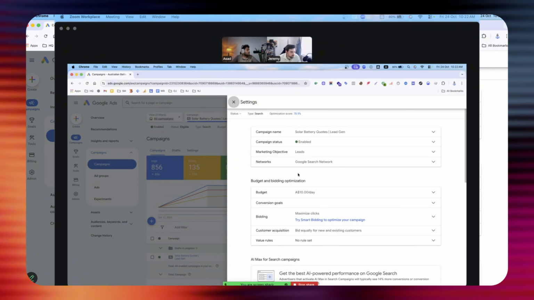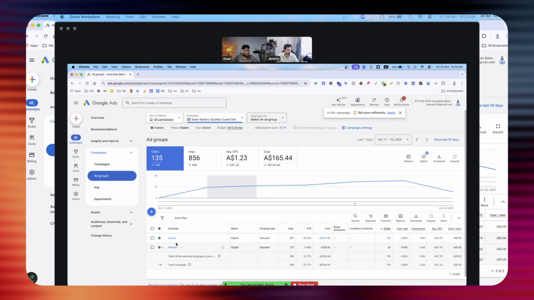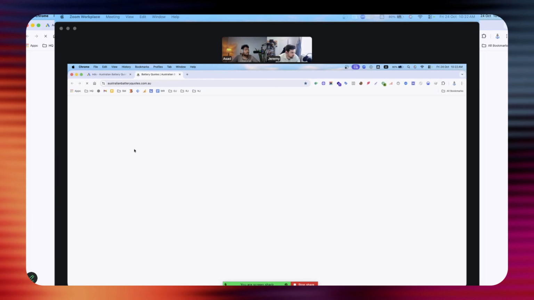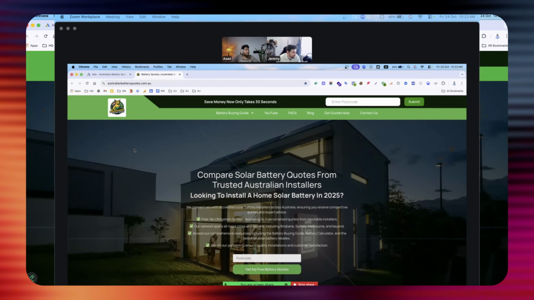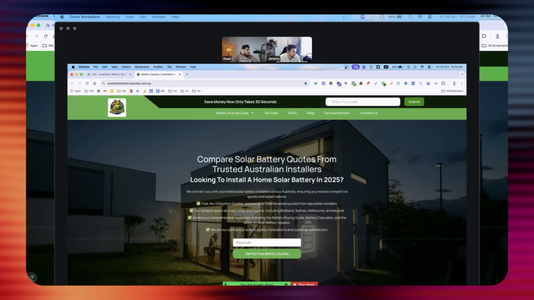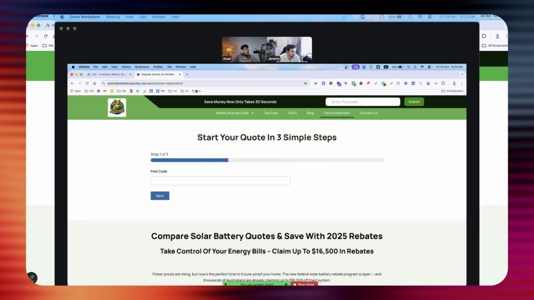Yeah, what landing page have you got there? You've got the right landing page on there? Let's check. See, that's not the landing page. That's the home page. But you should be going to that one there. This one. Yeah.